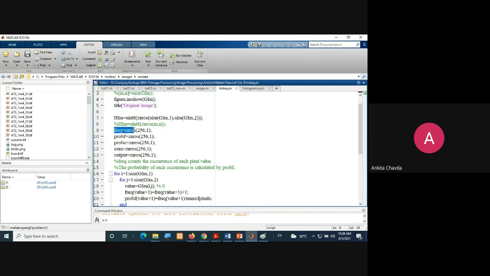Frequency equals zeros of 256 and 1. What I am writing over here is, I am specifying the number of rows and columns every time with the zeros. So what I am doing is creating one of the matrix, or you can say one of the vector. Either this is your row vector or it is your column vector. What is this, your row vector or your column vector? Think, again think.